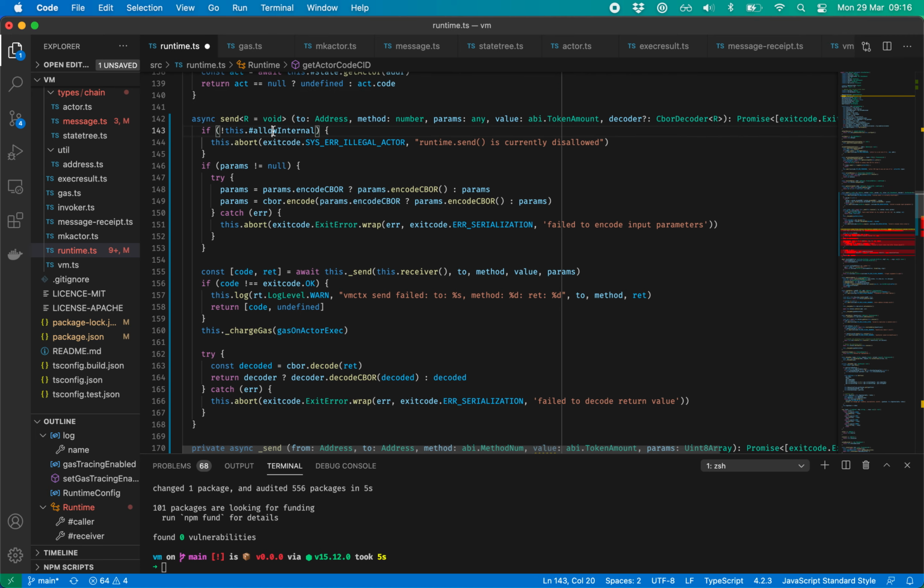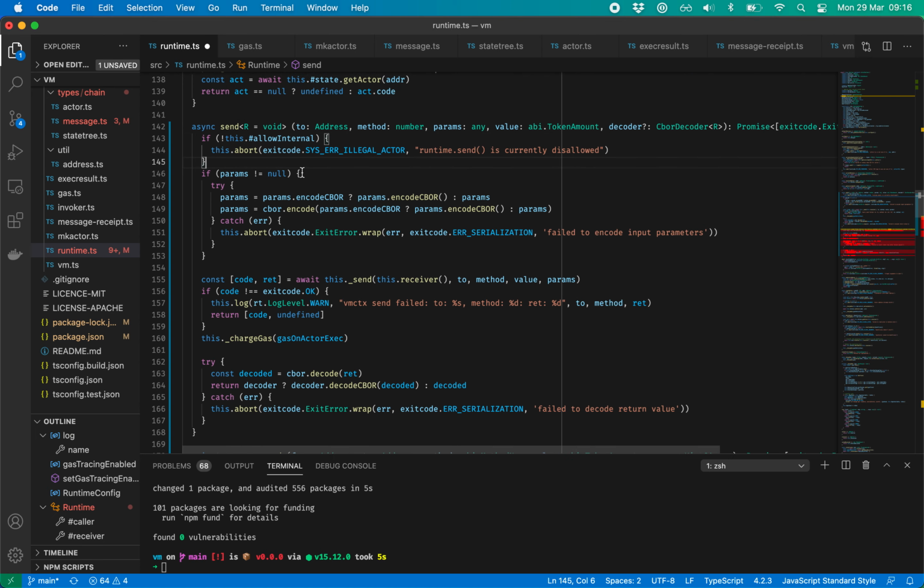And then if allow internal is false, then we abort. We're not allowed to do sending. If there are some params that were passed to this, it could be anything. I guess we could type this here, but actually it doesn't matter, because all I'm going to do is try and serialize them. And they don't have to carry an encode CBOR.